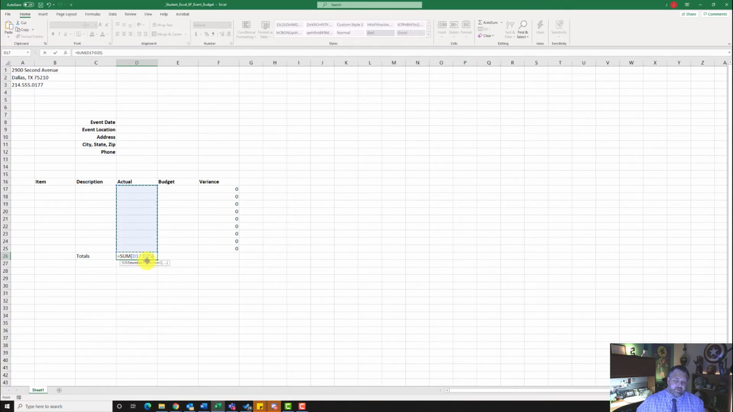If that didn't happen with you, you can always type it in: equal sum, open parentheses, D17 colon D25, and then close the parentheses. But once you have that formula in, go ahead and hit enter. And we want to copy that formula over to F26. So let's go ahead and click back onto D26. Remember that autofill handle to copy our formula. Let's go ahead and click, hold, and drag that all the way over.